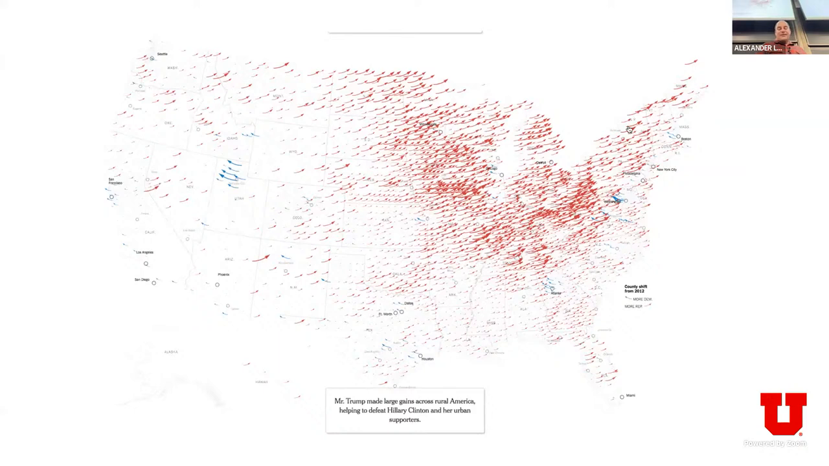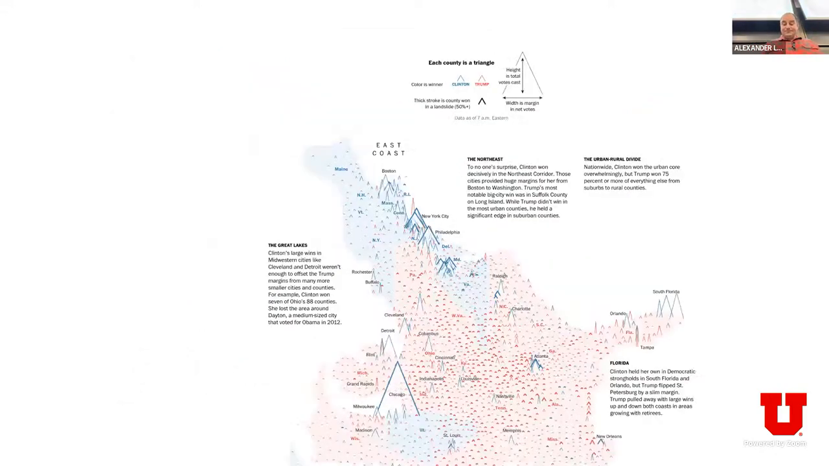And I kind of like this map because it's very visceral. One interesting outlier is Utah. Utah shifted hard to the left compared to previous elections, whereas much of the middle northern region of the country shifted to the right.